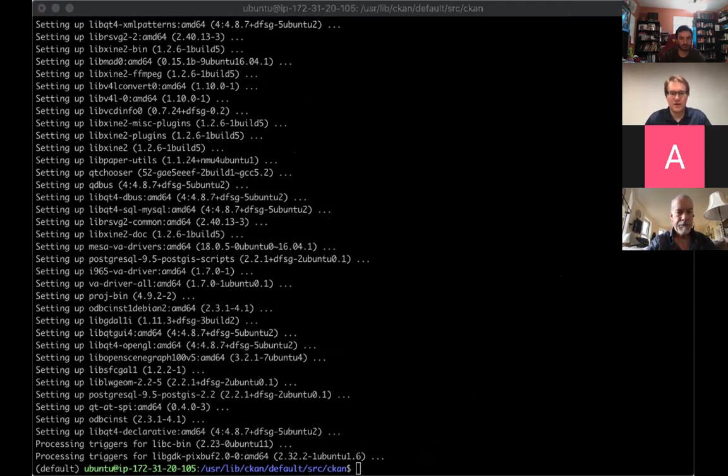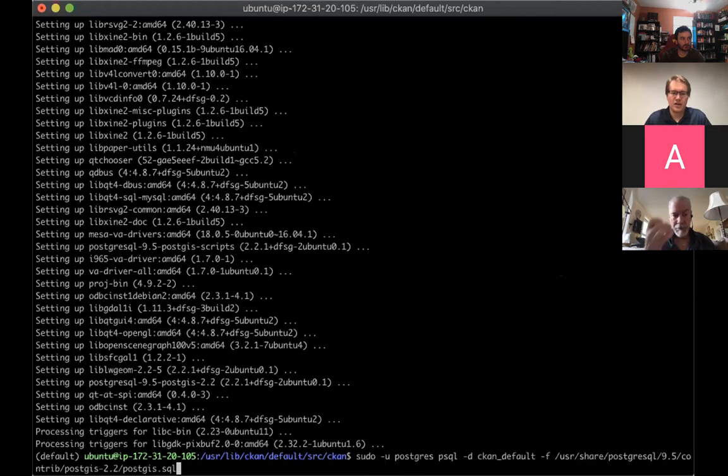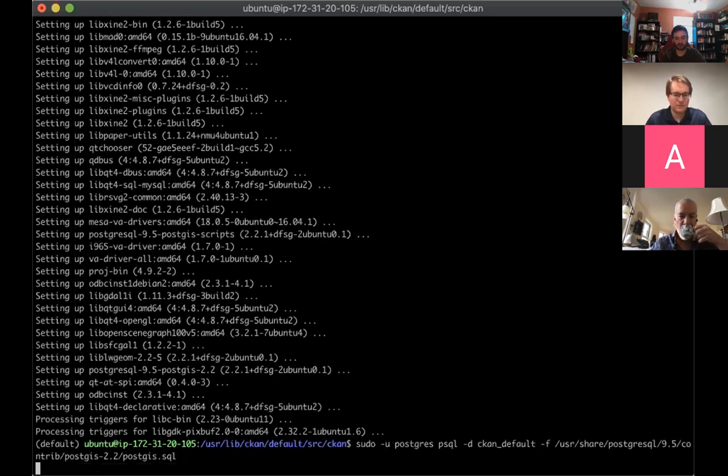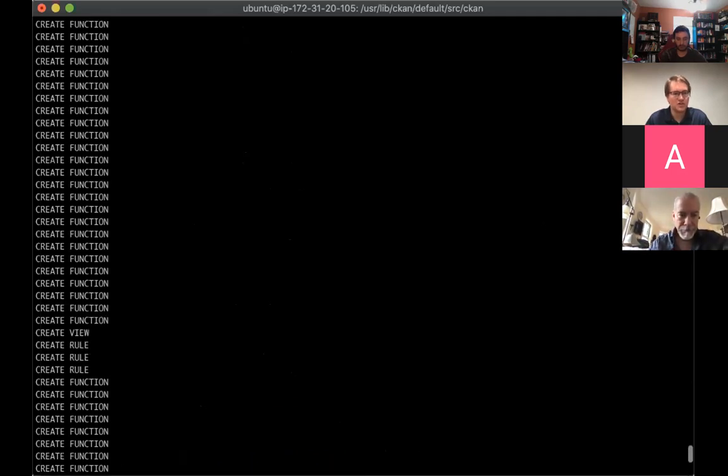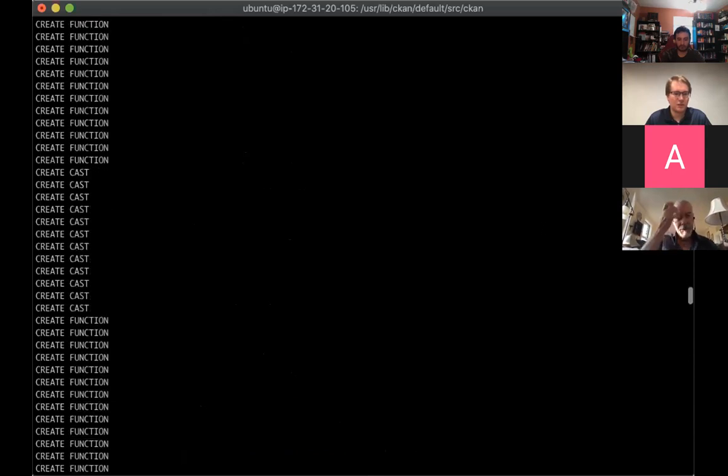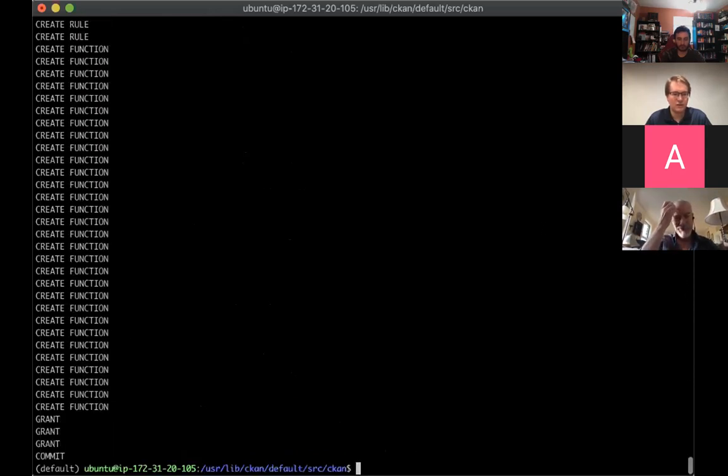So here, now we have PostGIS installed for Postgres 9.5. We're going to go ahead and invoke Postgres with psql, using the database user CKAN default, and run the actual PostGIS script and create those tables in Postgres. This will modify our CKAN default database. So there we go, you see it created a bunch of functions and rules. Obviously, as much as you'd love for me to sit here and explain every single function that it installs, take my word, it's a lot of geospatial functionality.